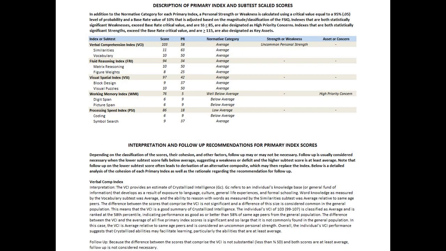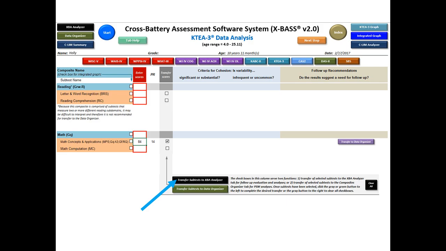Here's a description of the primary index and subtest scaled scores. So it gives you the scores, it gives you the normative categories, it tells you whether or not there are strengths or weaknesses. So GC is an uncommon personal strength, so that's pretty unusual given all of her other scores, and she scored as high in verbal comprehension, and working memory is highlighted as a high priority concern. And so then the report continues. Here's the verbal index and then verbal comprehension index, and then as you scroll down, you get information on all the other indexes and, if you gave ancillary indexes, that's there, complementary, and so forth.